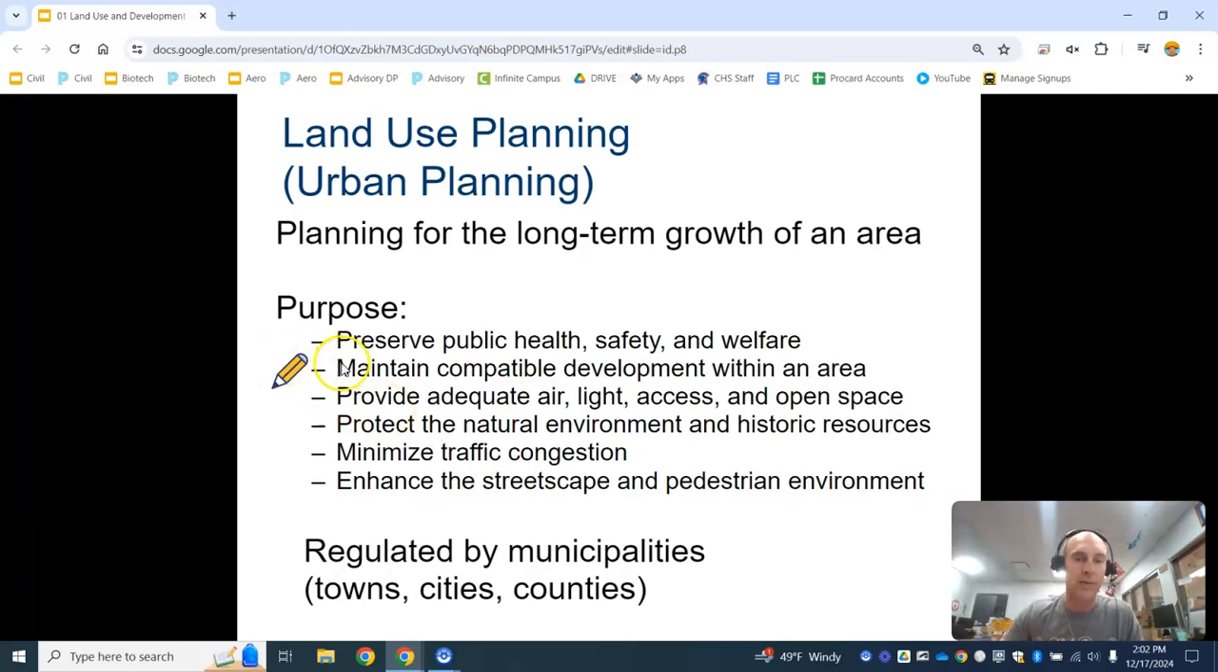You see the pencil icon right here. I just want to talk about this one. Maintain compatible development within an area. You generally don't want to have a manufacturing plant right next to a private residential house, which is then right next to a commercial store. That just doesn't work. It's weird. It doesn't make sense. There's weird noise issues. So that's why there's things called ordinances that maintain compatible development within an area. So make sure you make a note of that as a big reason for urban planning.